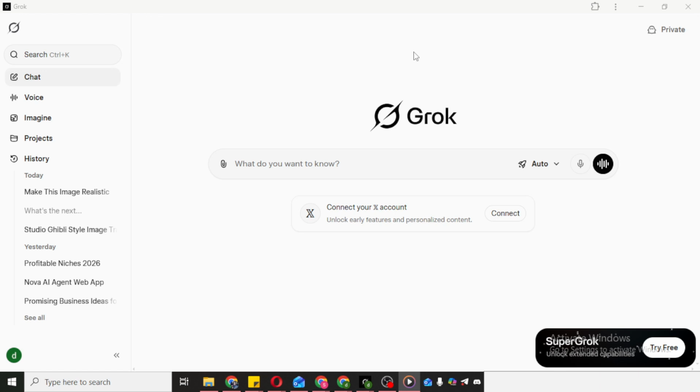Next, look for the chat area, usually marked with a prompt like Chat Here. Click into that space so the message box is active. This ensures all the controls tied to the chat, including attachments, are visible and ready to use.